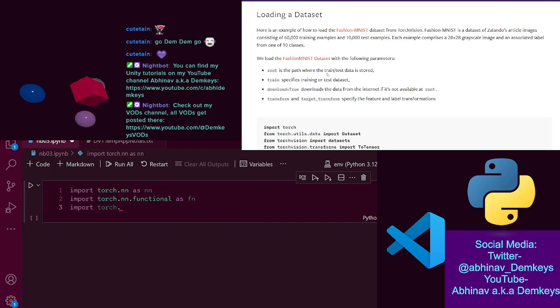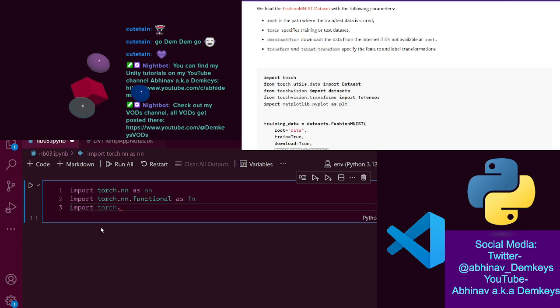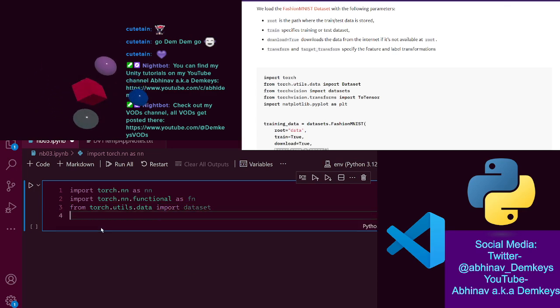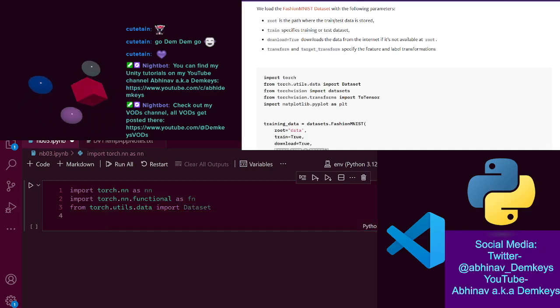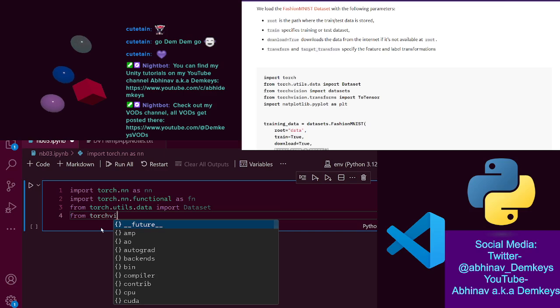Right, so let's try importing this, because we're going to need to import this later on as well. A quick little detour again, or a quick little refresher. From torch.utils.data, import Dataset. Wait, this is the wrong dataset. This is what I'm looking for. Then we have from torchvision, import datasets. From torchvision.transforms, import ToTensor. And then Matplotlib as well.